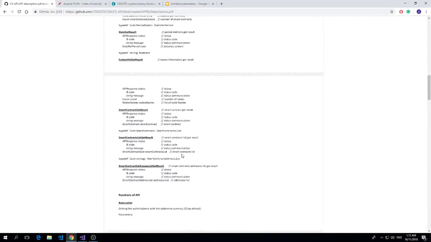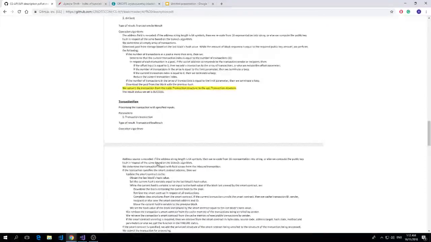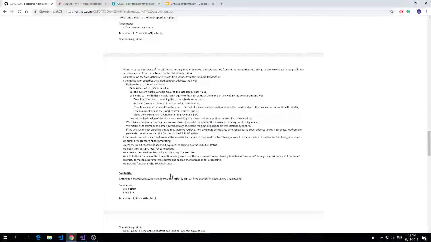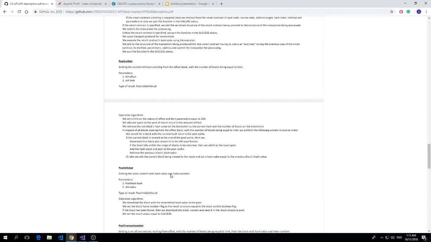There's a whole lot of different calls you can use. Some smart contract calls, once get, transaction flow. Transaction flow is the main method you need to call to send a transaction to the network. And I'll actually go over some of the parameters you need to add in there.